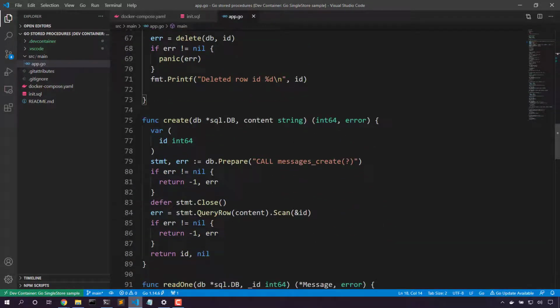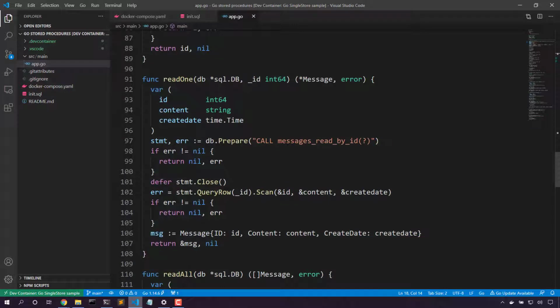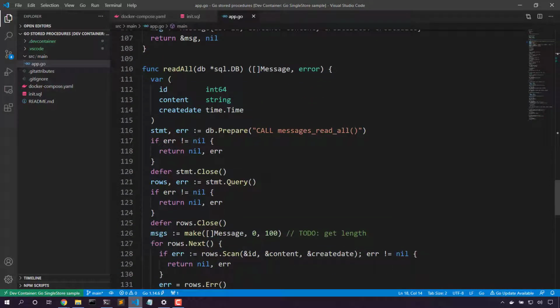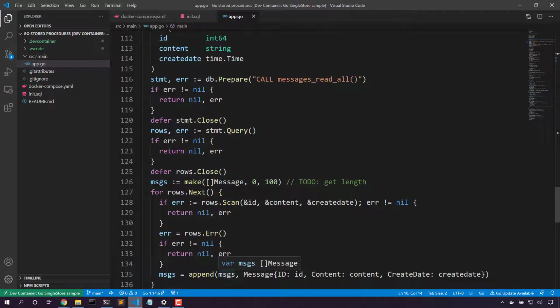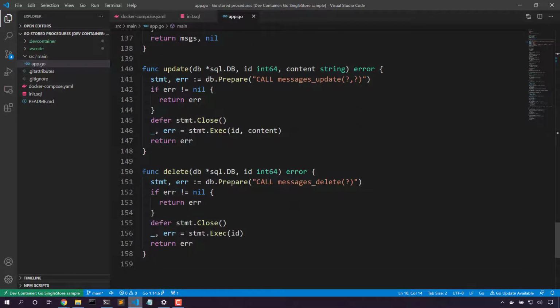For create, we'll call this stored procedure, passing in the parameter. We pass in this question mark so that we are safe from SQL injection. For read 1, we will call the read by ID stored procedure, passing in that detail. For read all, we'll call the read all stored procedure, execute that statement, and cast it into our struct. For update, we'll call the update stored procedure, passing in the ID and the new content. And delete is quite straightforward.